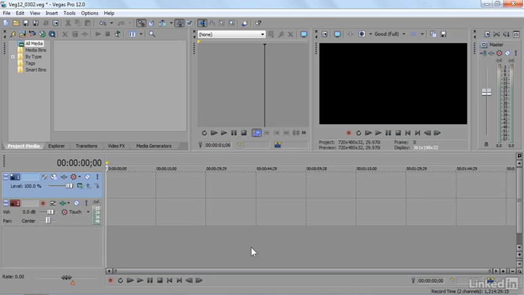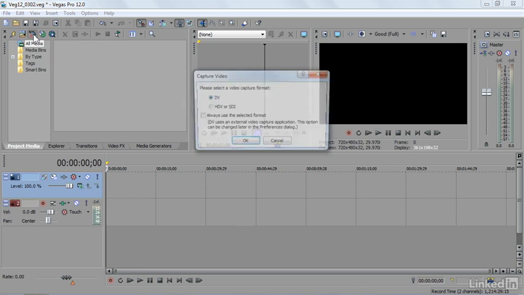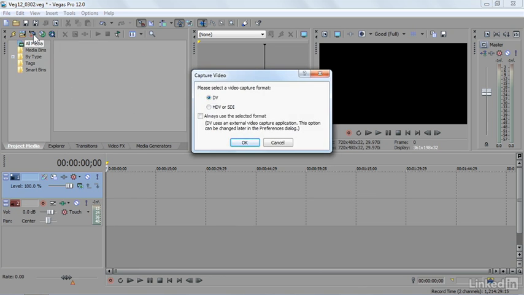Fortunately, Vegas has a batch capture tool that allows you to capture your video without actually having to sit at your desk and manage it the whole time, and I'll show you where that is. To launch our Capture workspace, we will click on the Capture Video button here at the top of the Project Media panel. We have a Mini DV camcorder right now connected by FireWire. That is the IEEE 1394 connection.